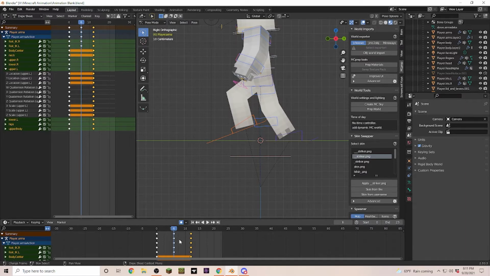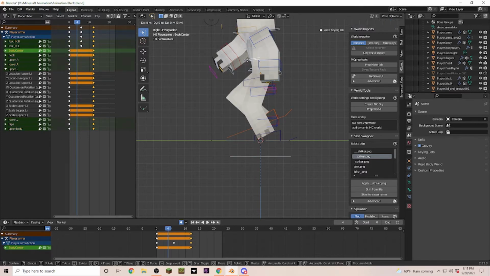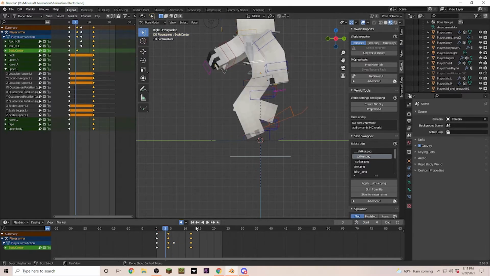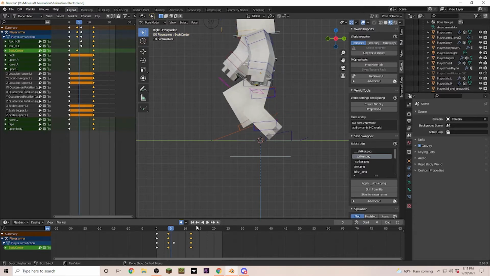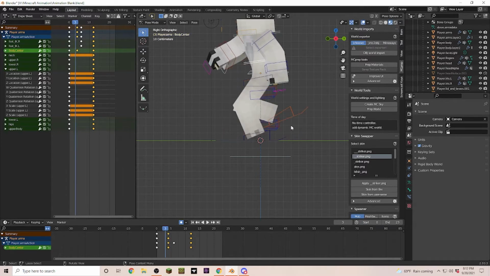So for that, we're going to frame 6 and then we're going back 2. So that will be frame 4. And then here we are grabbing our body and we're just going to put it down a little bit so that we have a little bit of a bounce motion. And then either at frame 4 or at frame 3, we are also going to adjust our leg here.